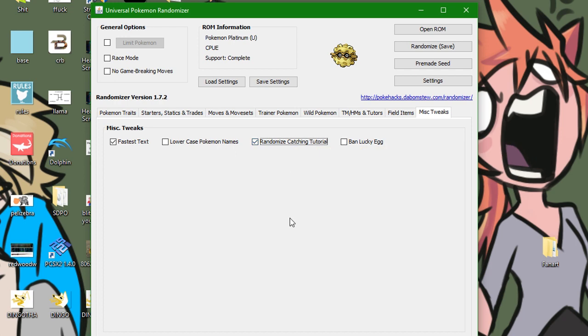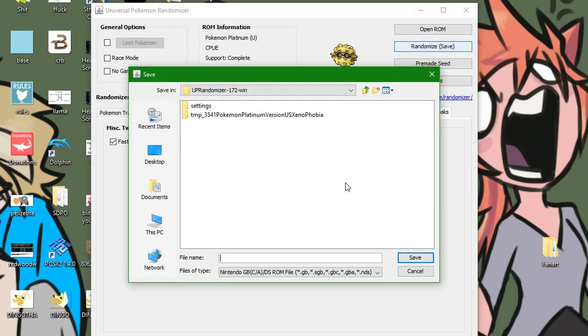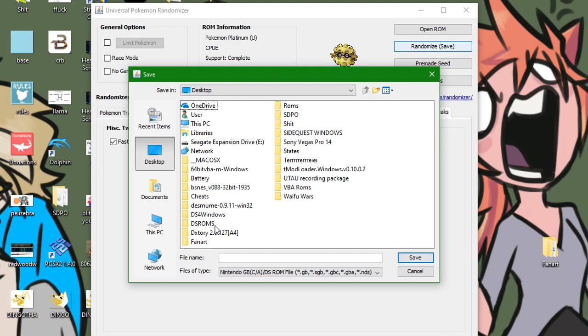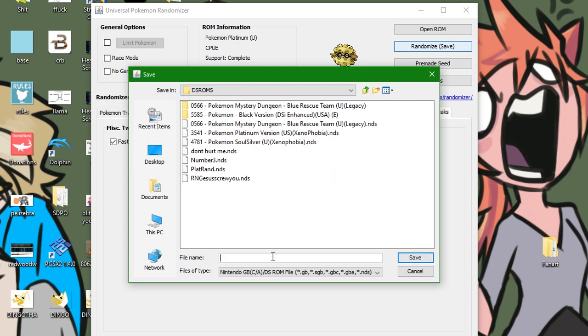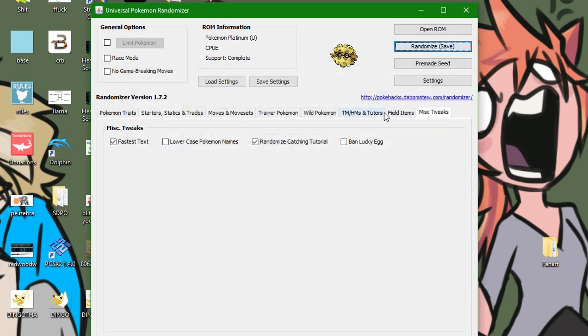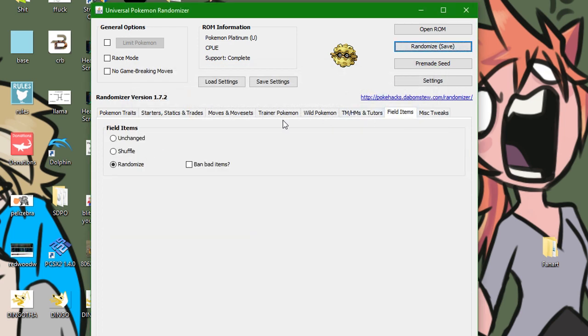When you're done, you can either save your settings, or load up certain settings that you saved from before in case you want certain rules to be the same, and then you want to click this thing called Randomizer Save. For this one, we'll go to desktop, we'll go to DS ROMs and call this plat is cool, and just save it. Don't worry about this. This should automatically default to the type of file it was, which in this case is an NDS. Now this program works for not only DS games but GBA. It works for most Pokemon ROMs you have. It's a universal one and it should do well.